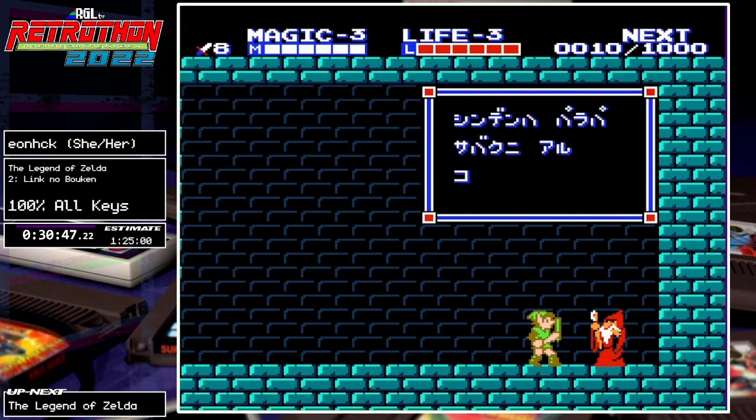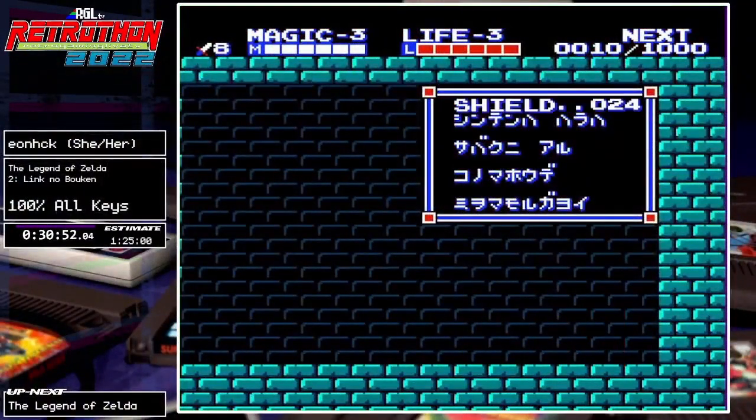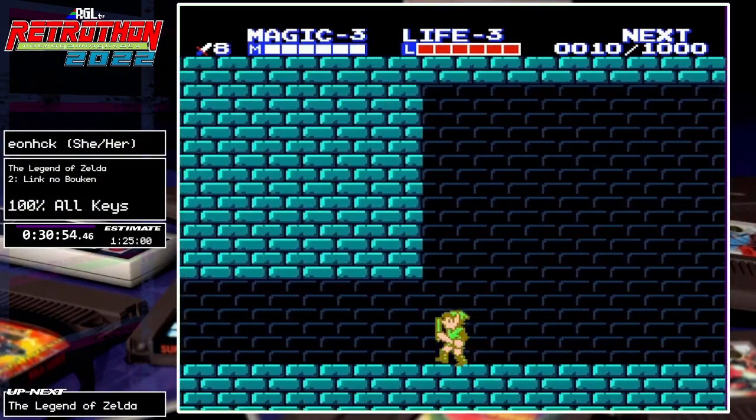Ibaba, I don't know. Thanks for those raids. Morning. Okay, finally got the shield spell. Didn't forget it.